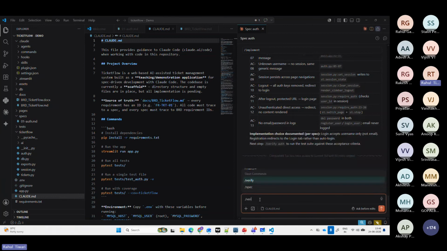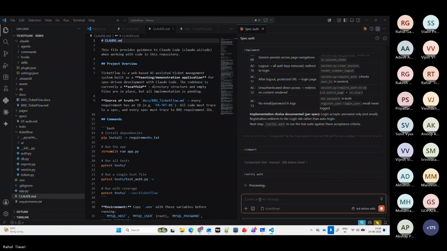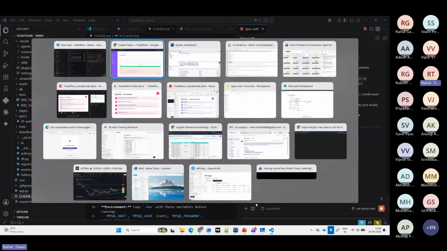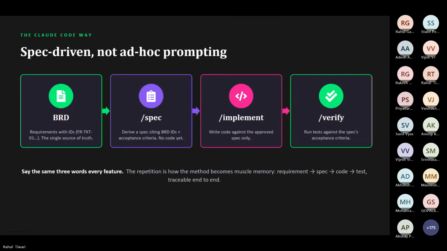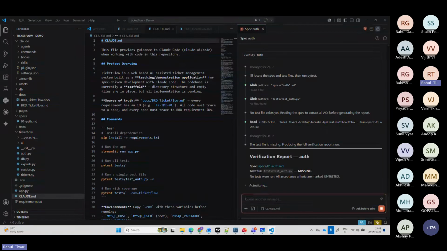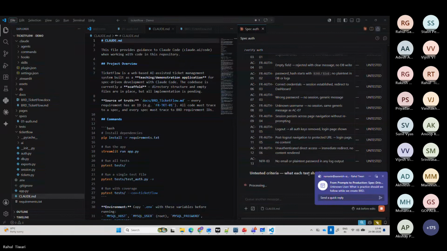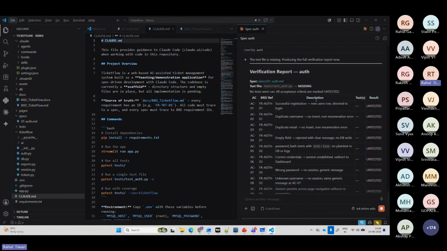Now I can verify auth. This is the part we are doing. If you go back to the PPT: specification done, authentication implementation is also done. Now we are verifying, running tests against the specs and acceptance criteria. Here you can see these are the tests which are going to be covered.